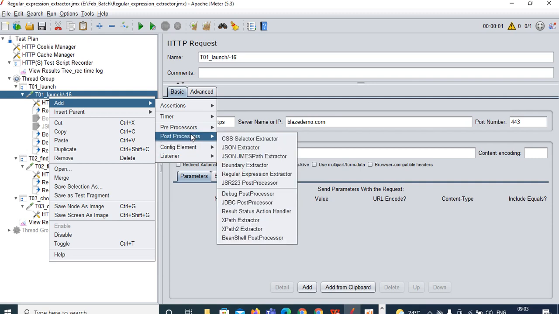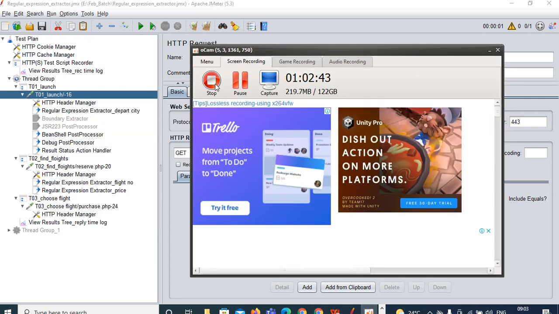I'm stopping here for the day. The post processors are completed. If you have any doubts you can ask me, and I'll clarify your doubts.